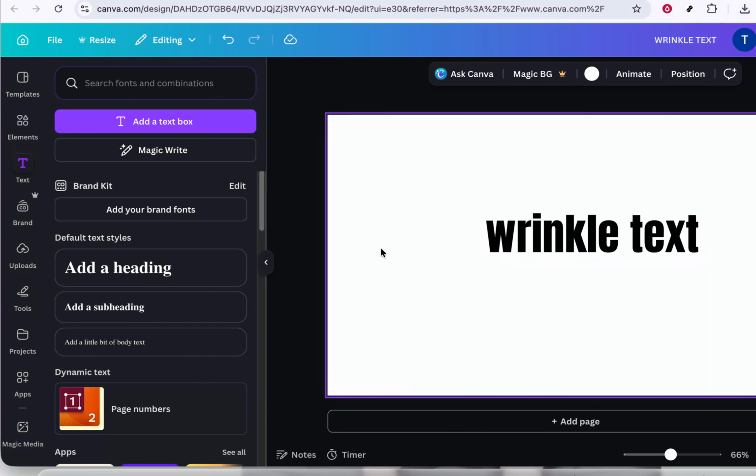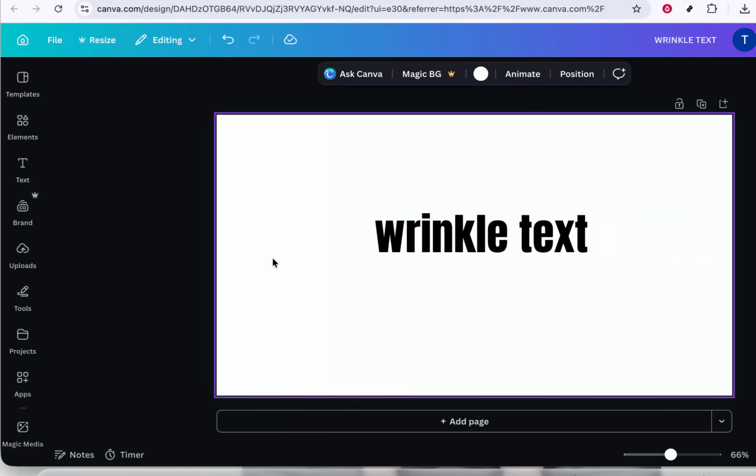In today's video, I'm going to teach you how to create a wrinkle text effect in Canva. This effect makes your text look like it's printed on crumpled paper or wrinkled fabric, and it's a great way to add texture and depth to your designs. You can use it for posters, social media graphics, or any layout where you want your text to stand out with a more realistic, tactile feel.